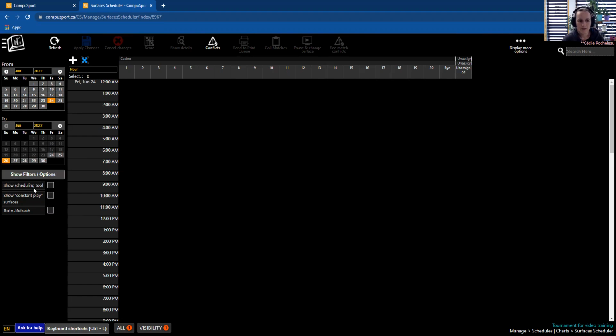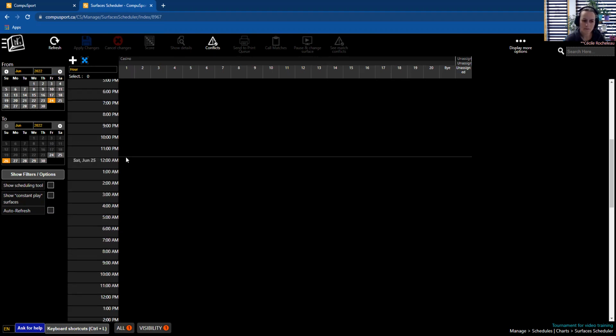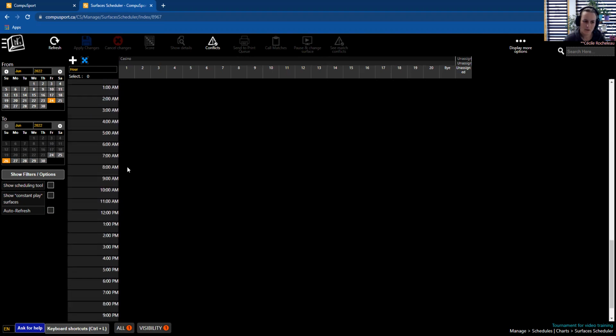This is basically a filter on the left-hand side. Because I've picked those dates, I see the times of the day for Friday, June 24th. If I scroll down, I get to June 25th and it keeps going. So basically all the dates that I've picked, the from and the to date.